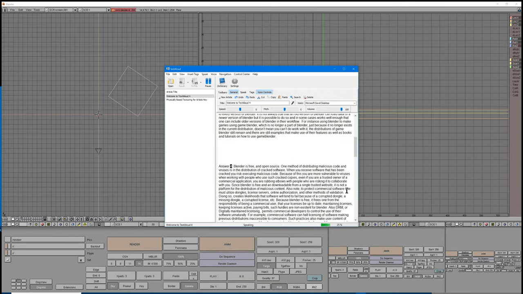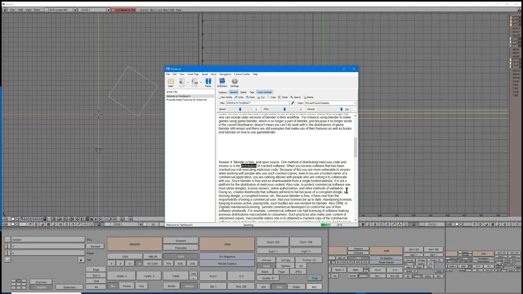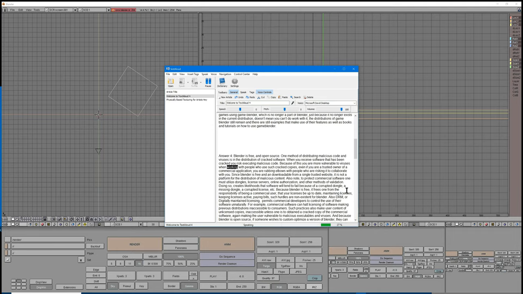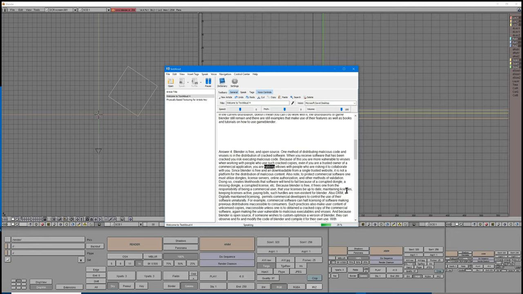Answer 4. Blender is free and open source. One method of distributing malicious code and viruses is in the distribution of cracked software. When you receive software that has been cracked, you risk executing malicious code. Because of this, you are more vulnerable to viruses when working with people who use such cracked copies. Even if you are a trusted owner of a commercial application, you are rubbing elbows with people who are risking it to collaborate with you.